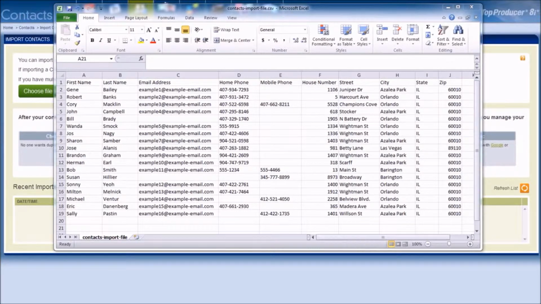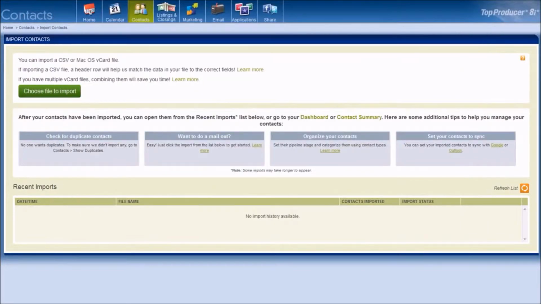macOS vCard files are standardized, so you won't need to worry about opening them to check the headers. If you need help preparing your CSV or vCard file, or with any of the steps of the import wizard, click the help links on the screen.